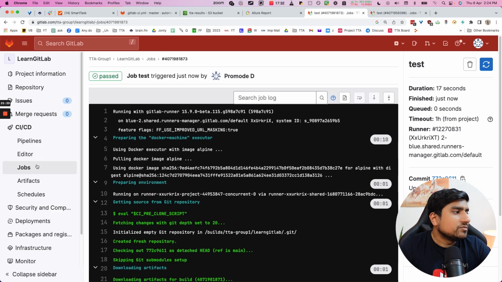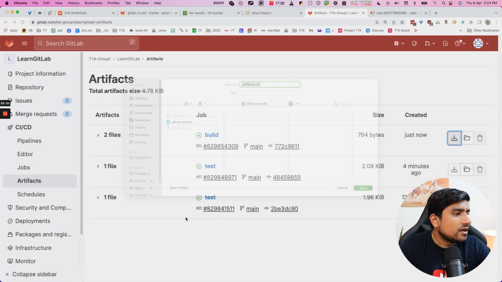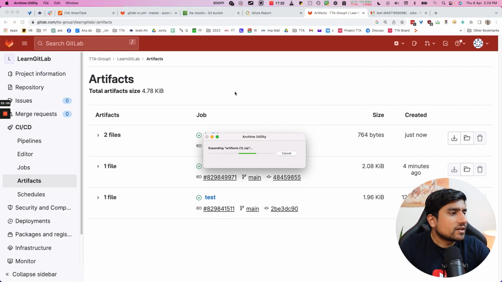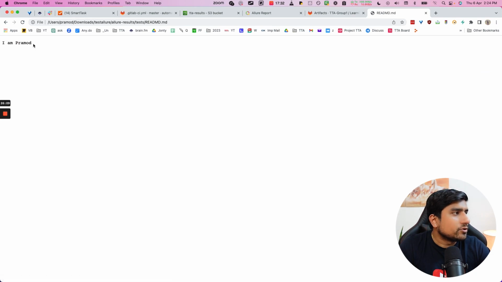Or suppose you are not sure and want to see what exactly is there. Go to artifacts. You can download this artifact and see. There are two artifacts present. Let's see what the different things available are. Download this, and I'm going to open it. If you noticed, yes, here is the file. I have a file available. Here is the file: "I am Pramod." So the file is available automatically now.